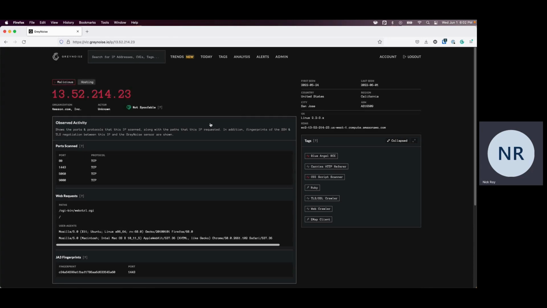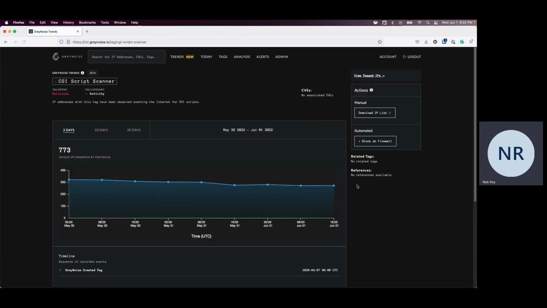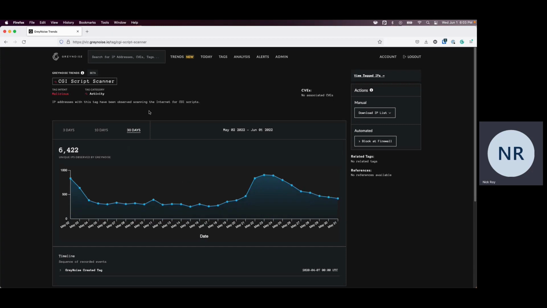You can see I have a number of results here. And as I start to look at some of these different hosts, I can see all the same details we would expect to see from GreyNoise. But when I start to look at these tags now, specifically if I click on CGI script scanner, we're starting to show additional details around what we've observed and what kind of information we can provide around the scan activity related to this tag. So we can see time series data for the last 3, 10, or 30 days, the amount of IPs that GreyNoise has observed with scan activity related to this tag.